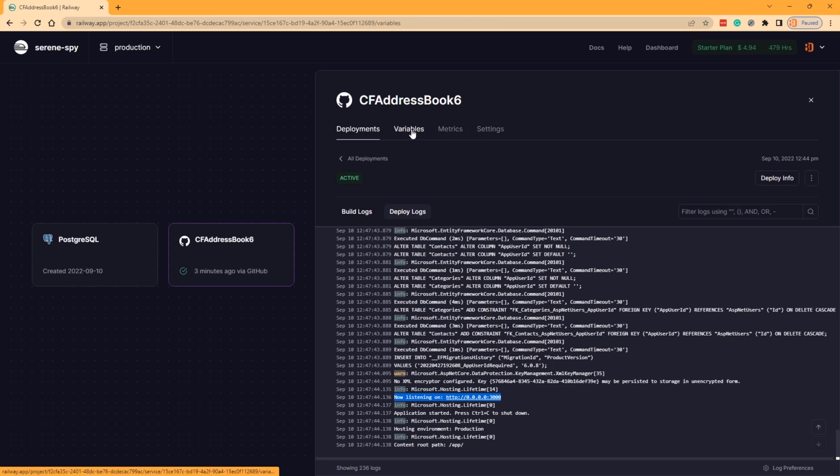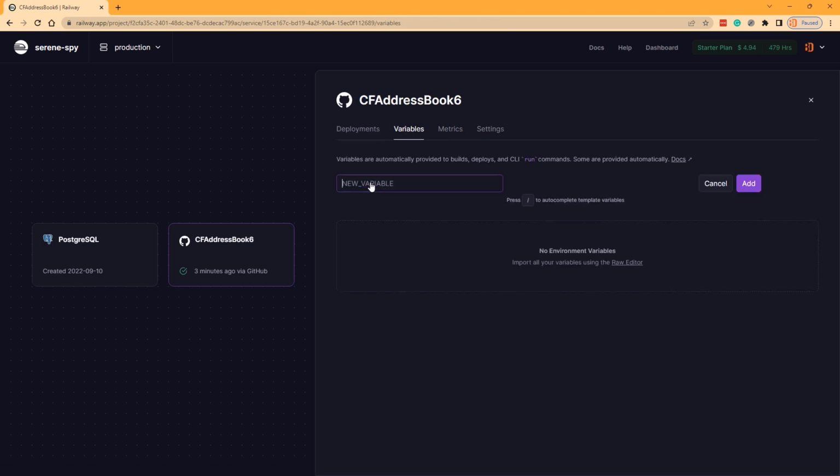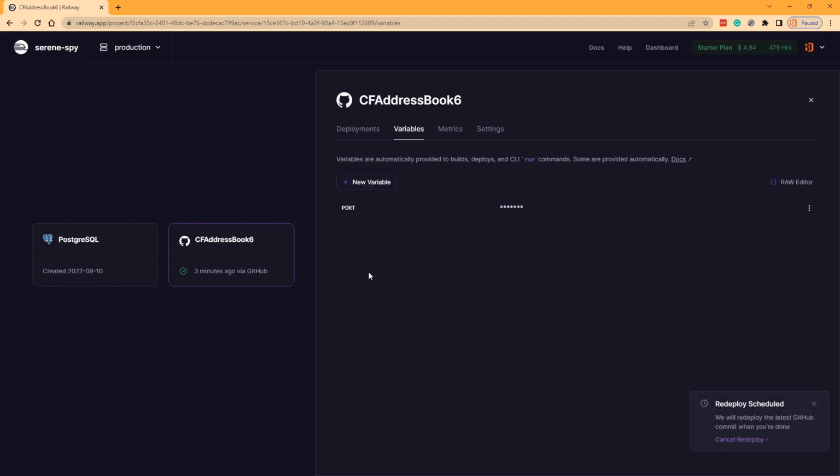So I'm going to go to my variables here. I'm creating a new variable, and I'm going to call it PORT, 3000. I'm going to click add. And what that's going to do is cause another redeploy when it does it. And it'll redeploy the service.